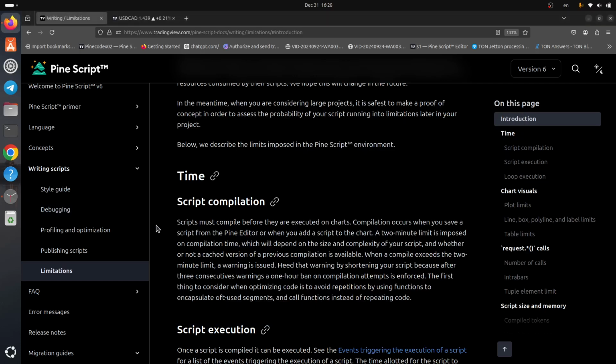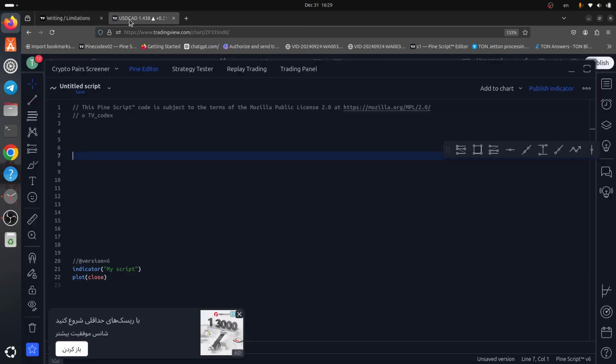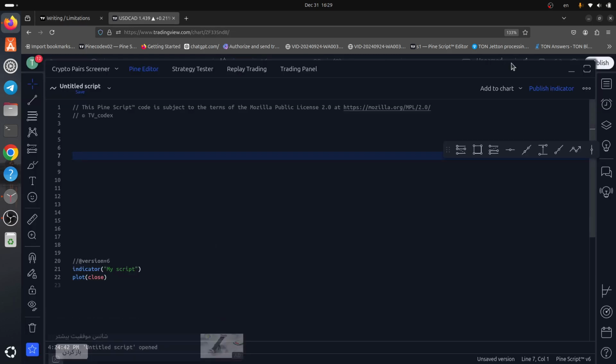Hello, we talk about Pine Script limitations. Script compilation: a script can compile for up to 2 minutes. For example, here when I add it to the chart, we have a timer. One, two, three, four, five. For example, it compiled in less than 10 seconds and was added to the chart. The maximum is 2 minutes.